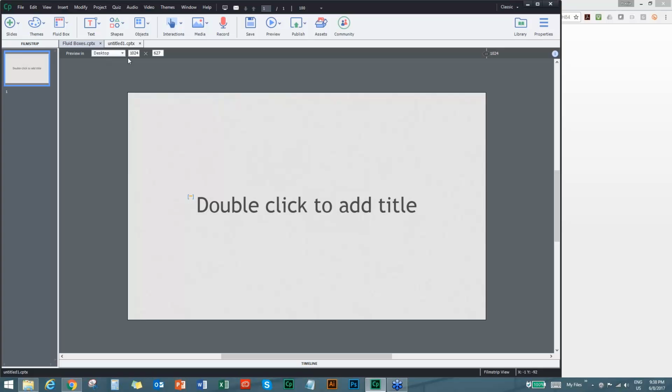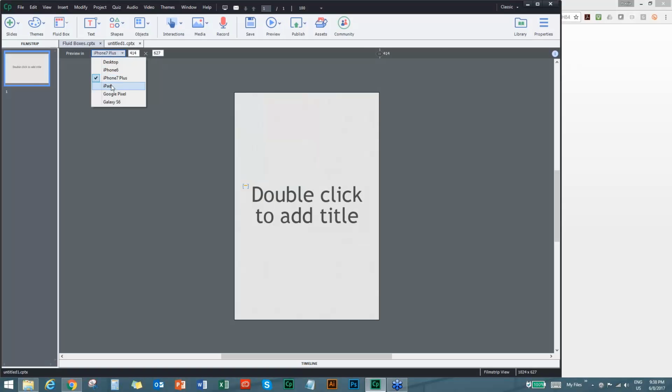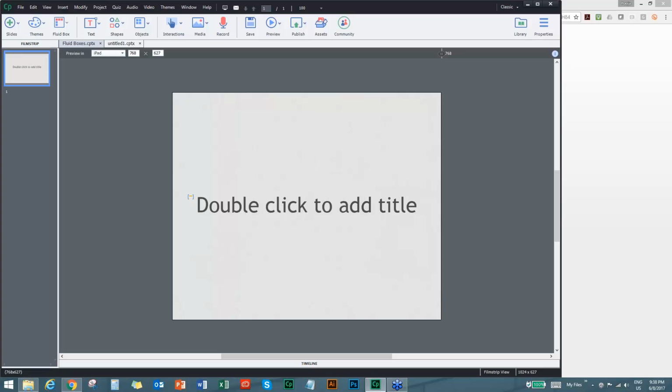Also, here you can see there are options to preview in different types of devices. So by default, you get an iPhone 6, iPhone 7 Plus, iPad, Pixel, and Galaxy S6. But you can add your own devices as well over here by following a simple steps. But if you want to switch to any other mode, you can simply go and select the different devices here, and it will exactly show how your content will look like.